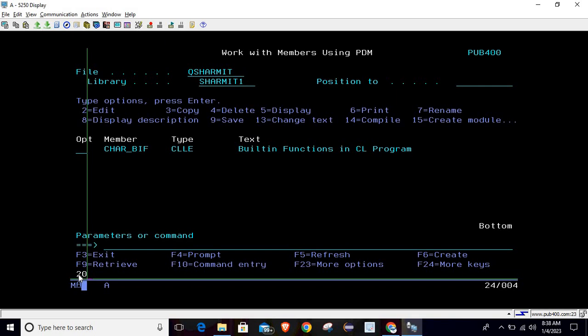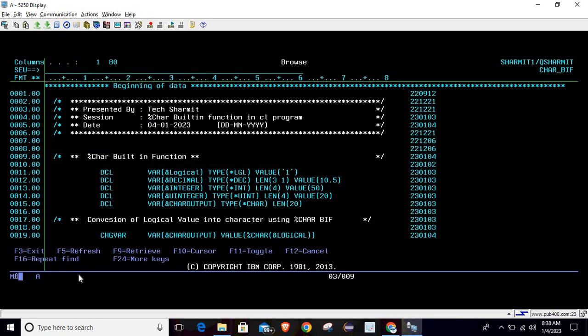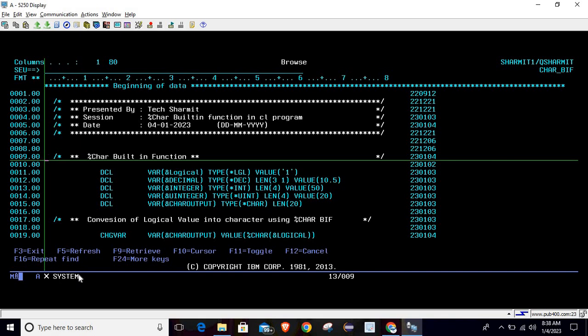It means all the values have been converted to character using %CHAR. This is a very useful built-in function. Wherever you want to use only the character value, or where it is mandatory to use the character value for printing, you can easily utilize this built-in function to convert your value into character form. I hope it is clear to all of you.